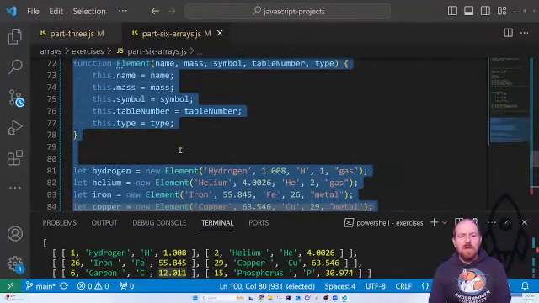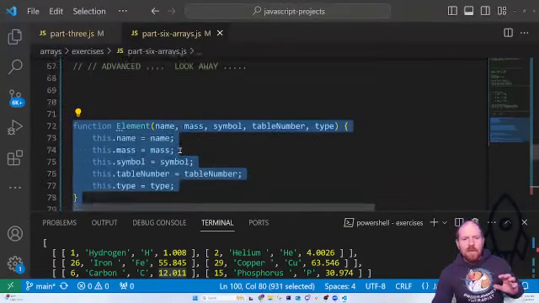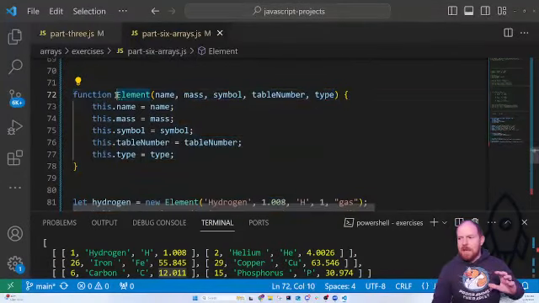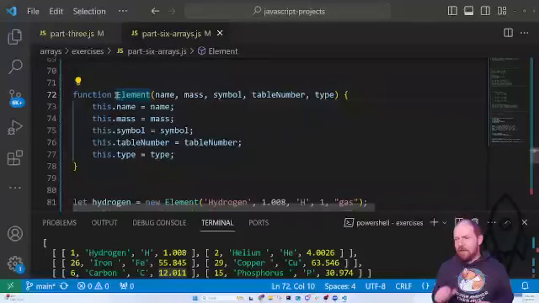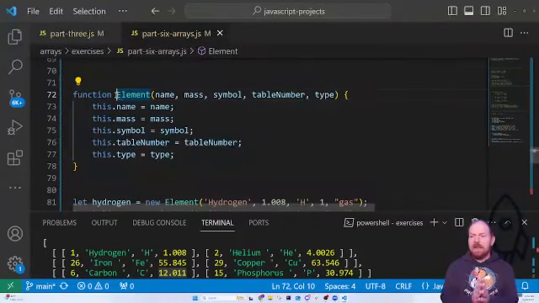Okay. When we do things in the real world, the element has a name, a mass, a symbol, a table number, and a type. Because remember I said, if the types are wrong, whatever, you guys are getting my drift here. So we have all these things. What I can do is I can categorize that and actually make it an object.